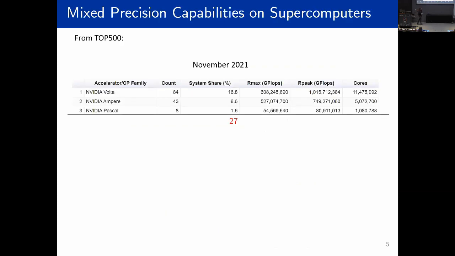All right, and so this is some data from the top 500 list. The top 500 list is a ranking of the top 500 supercomputers in the world that comes out twice a year. And I'll talk more about how that ranking is done soon. So here's just a sample from the most recent list in November 2021. I've taken these accelerator families that feature half precision, and I'm looking at how many of the top 500 machines in the world have these half precision and lower capabilities.